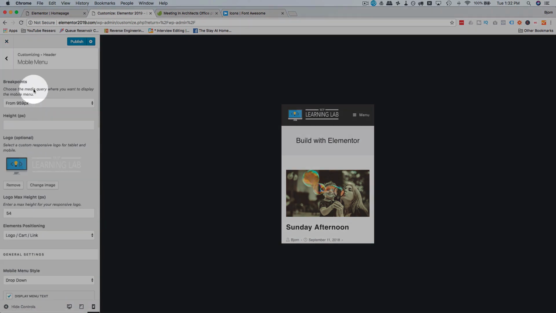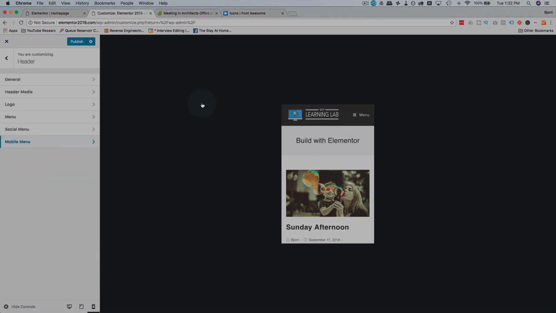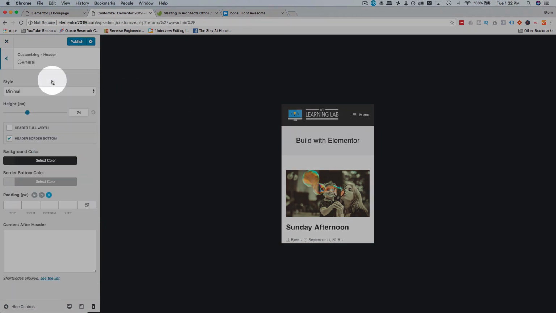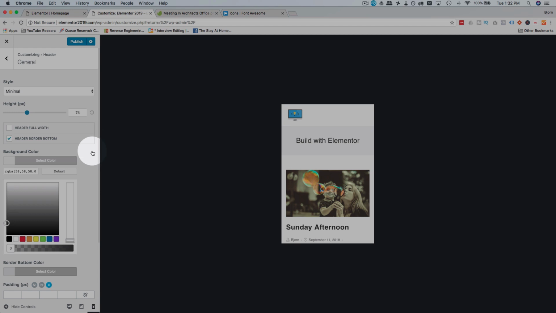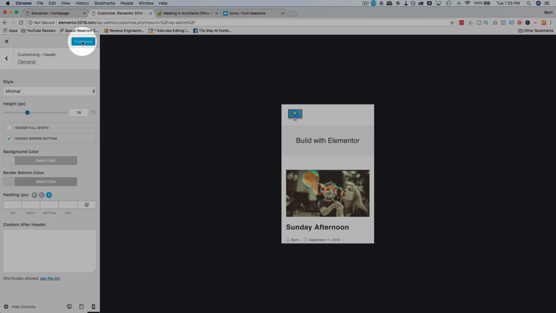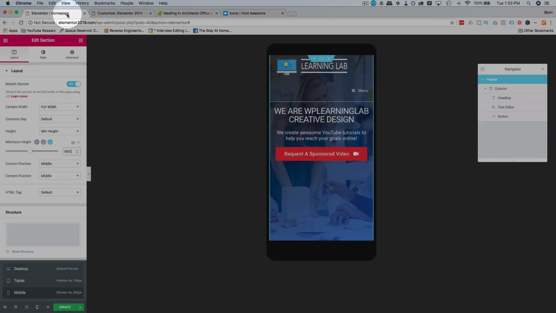Now we're just going to go back and change the background color back to white. Or sorry, transparent, not white. Put that back to the transparent. Boom. Publish. Now we head over here.